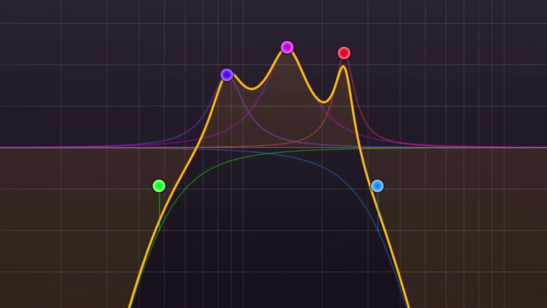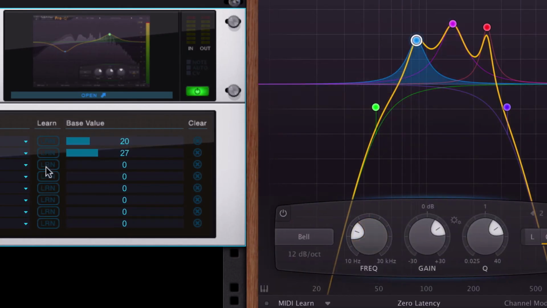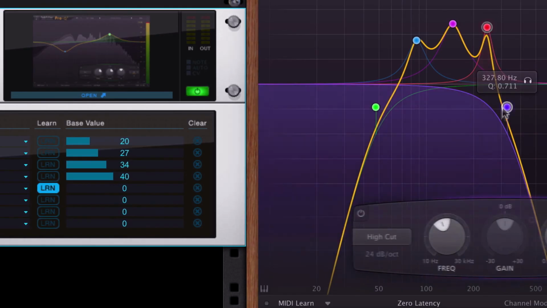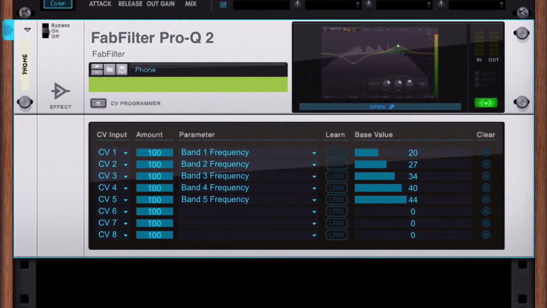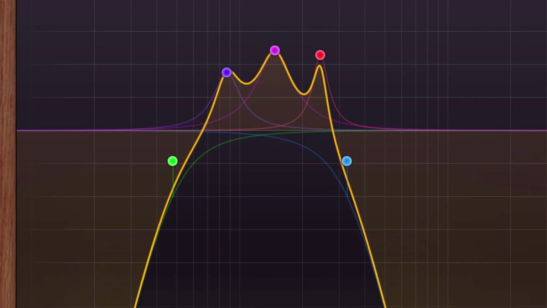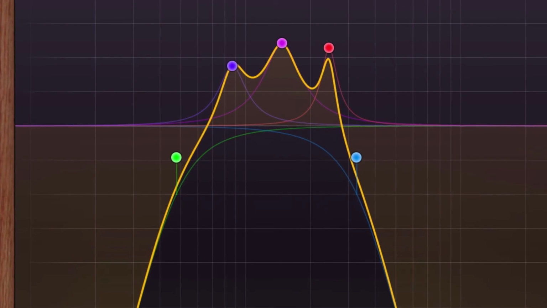Since we have 5 bands, we just need to do that a few more times for EQ band 2, 3, and so on. You'll notice each row in the CV programmer now displays the correct EQ band and also its base value. This base value represents where the VST plugin's parameter is currently set.